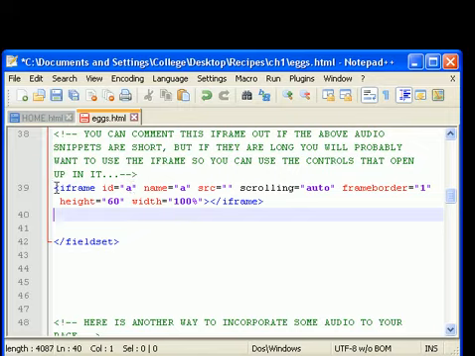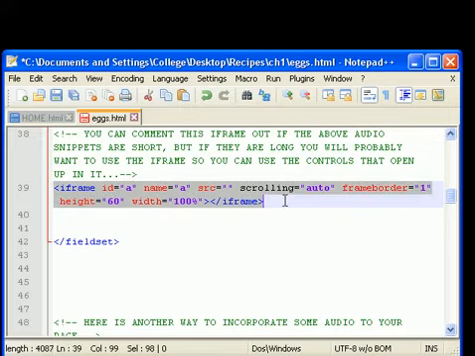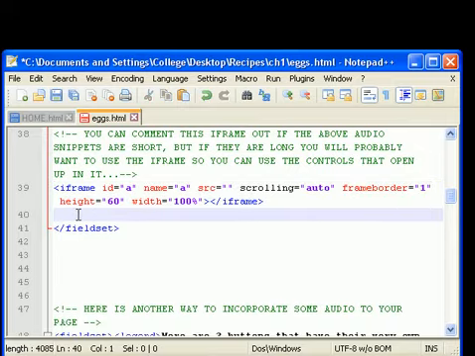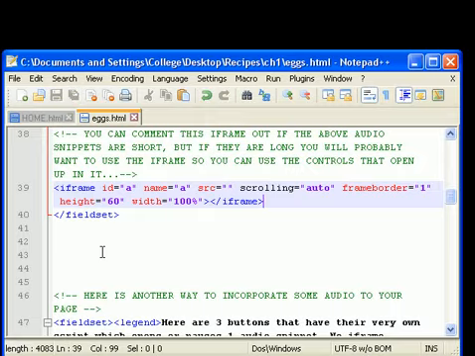To do the iframe, we have iframe ID equals A, name equals A, source equals nothing, which means initially when this page opens, it's not going to have anything in it. Scrolling equals auto, frame border equals 1, height equals 60, width equals 100%. And that's the end of that second field set for that particular page.